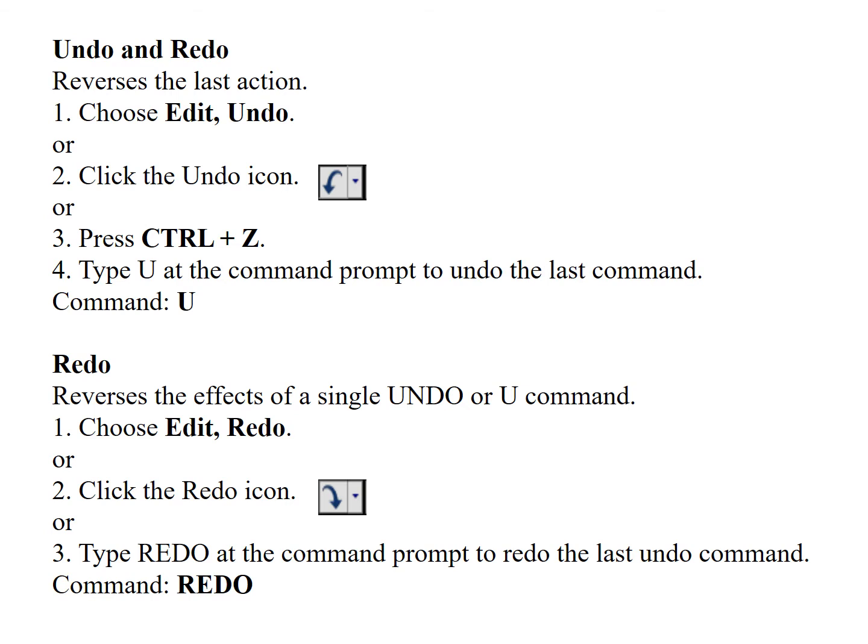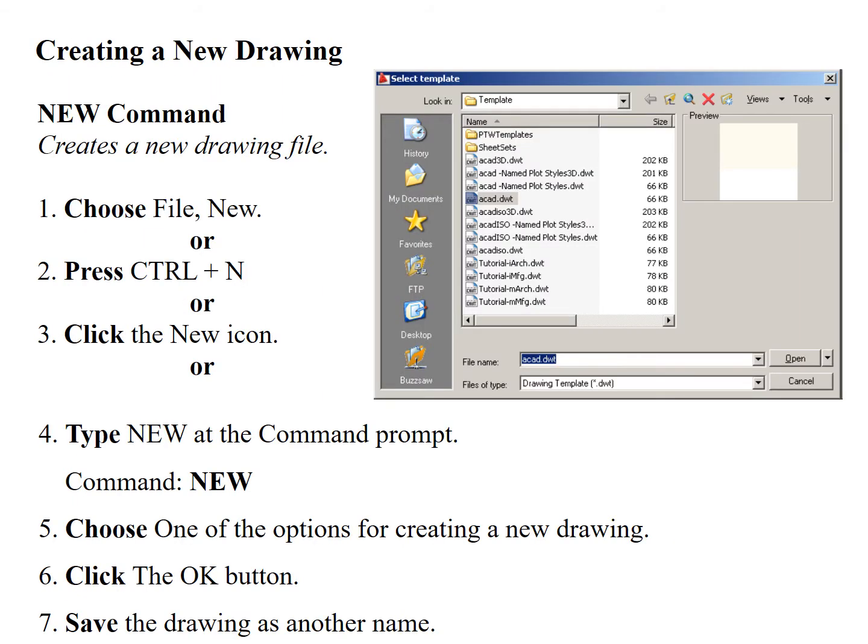It is opposite to the undo command. For that choose edit menu, redo, or click the redo icon directly, or type redo at the command prompt to redo the last undo command. The command is redo. Creating a new drawing.